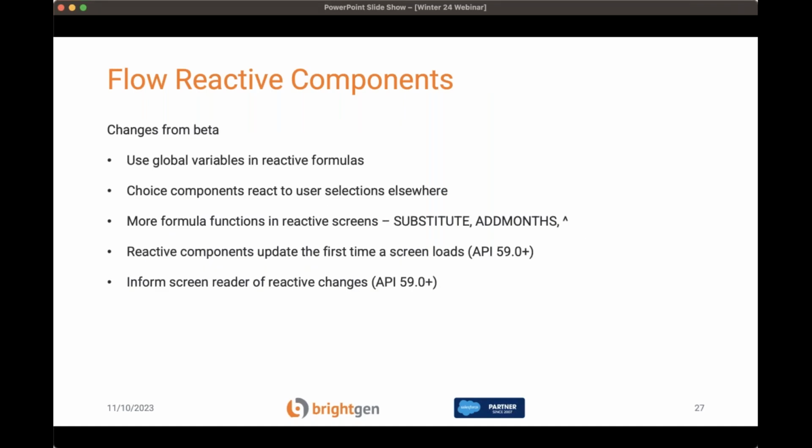Continuing with reactive components, if you've used those before, there are some changes from the beta. So you can reference global variables in reactive formulas. Choice components now react to user selections elsewhere. Really pleased about that because choice was something I had to build my own custom version of when I was playing around with this because in the beta it didn't support it. And it's really key to quite a number of use cases.